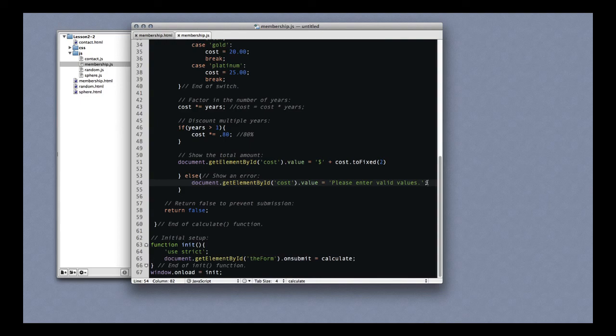And then lines 62 to 67 is all about the standard initial setup function we use and the window.onload event that we need to load the initial setup. So that's it in a nutshell in a calculation or a membership file.